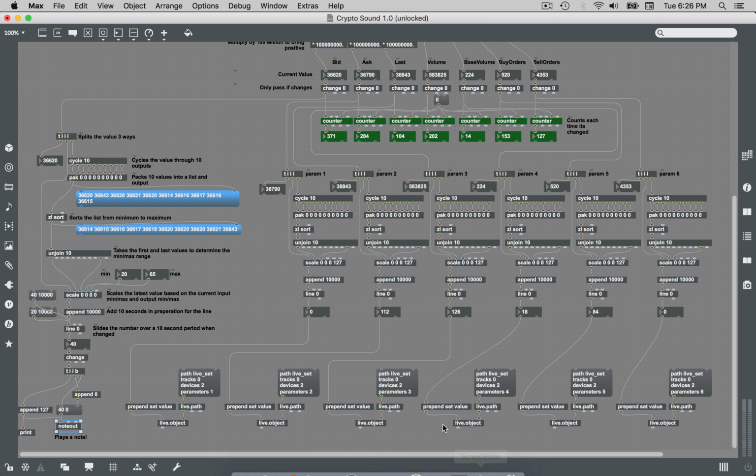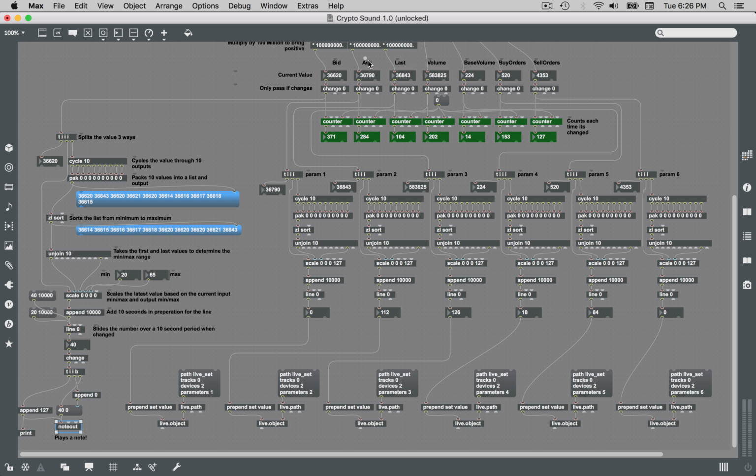You'll also notice within this patch though, I'm using all the other things: the ask, last, volume, base volume, buy orders, and sell orders. They're all getting sent to their own system like this. It's just not commented. This one is basically the same as all of these 6 over here. I just haven't put the comments in or made it look nice. So these are doing all the exact same things.